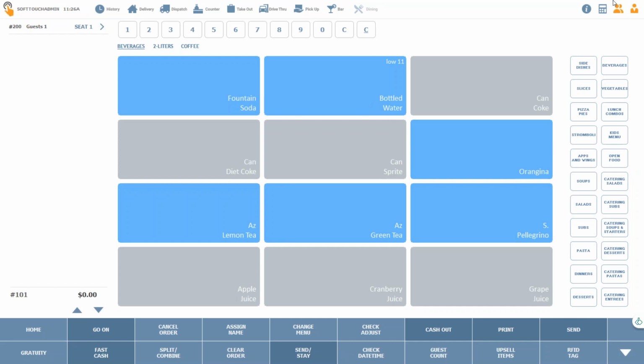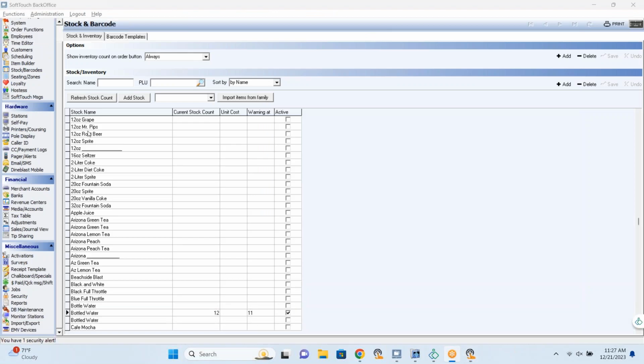And you can do that from SoftTouch. You can say how many are left, but for the low notification, you have to set those in back office. Then you can just set them all, saying how many do you want the notification of it being low in quantity, and then you can manage how many you actually have from SoftTouch itself. You don't always have to go into back office for that. So now we're going to peek at the closeout procedures.